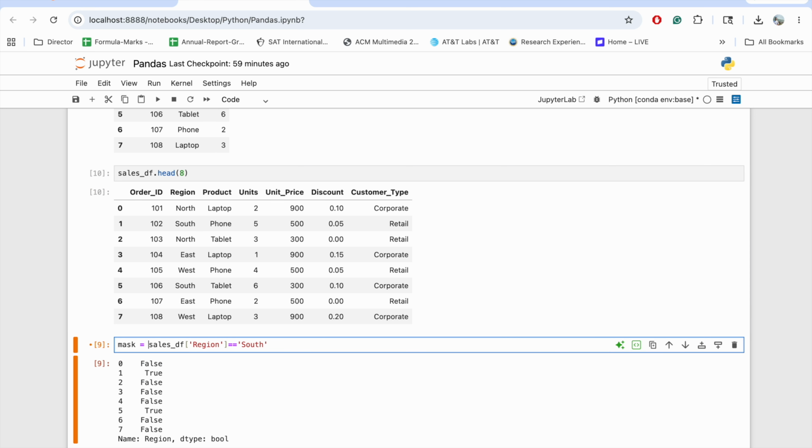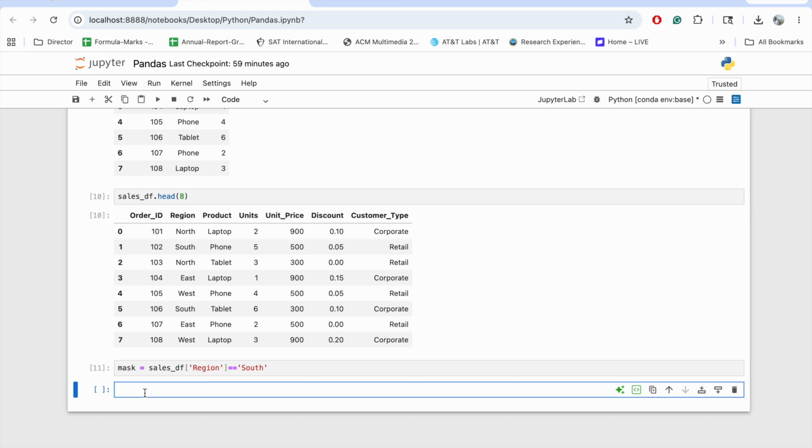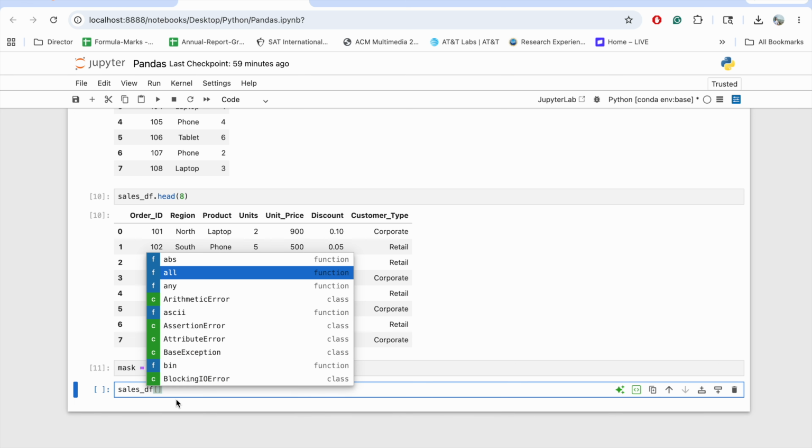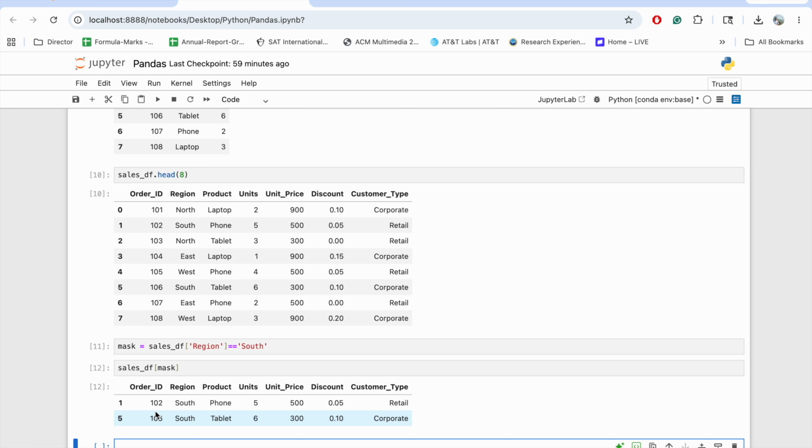Let me create a variable and assign these results to it, and that's the mask we have. To get those rows, we now need to pass this mask to the original data frame, right? We have the data frame as sales df, and that's the mask we now forward to this data frame. Okay, so now we are left with these 2 rows.